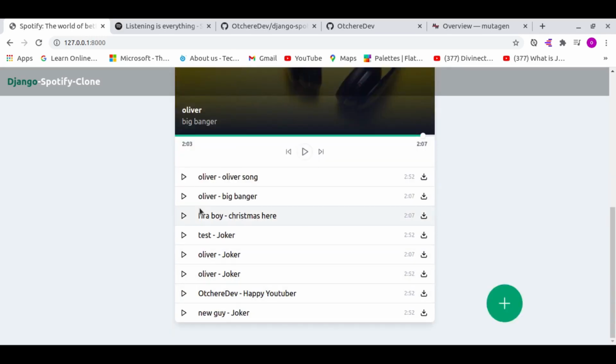Okay, so let's demo the playing of the song. Let me go back. Okay, so you can see the song is playing now. I can forward the timeline of the song. Okay, pause it. Go to the next one. Go to the previous one. Play a song from the playlist.